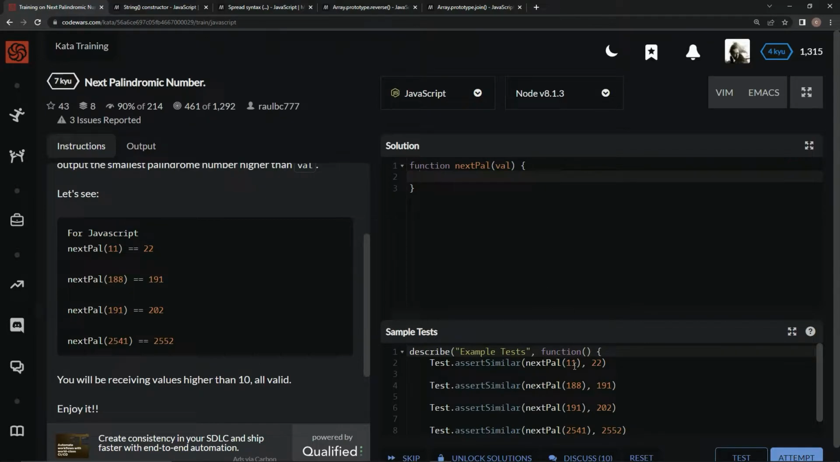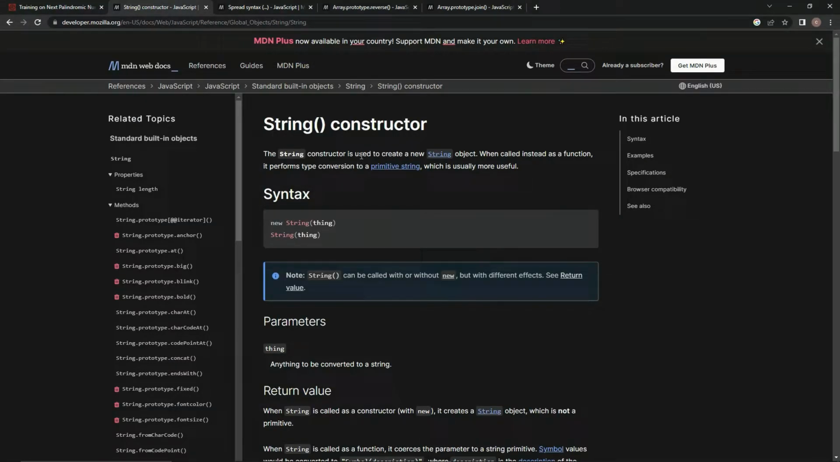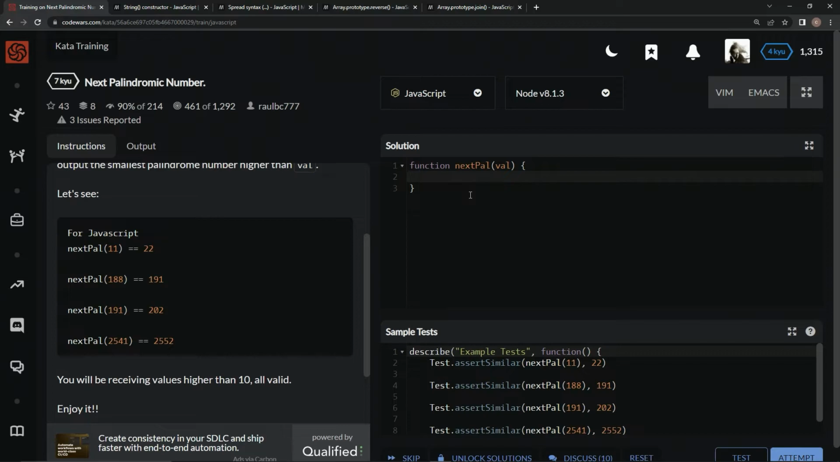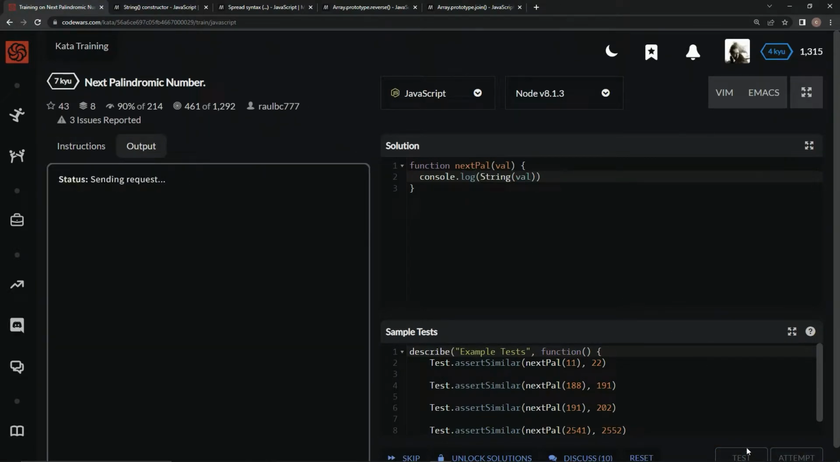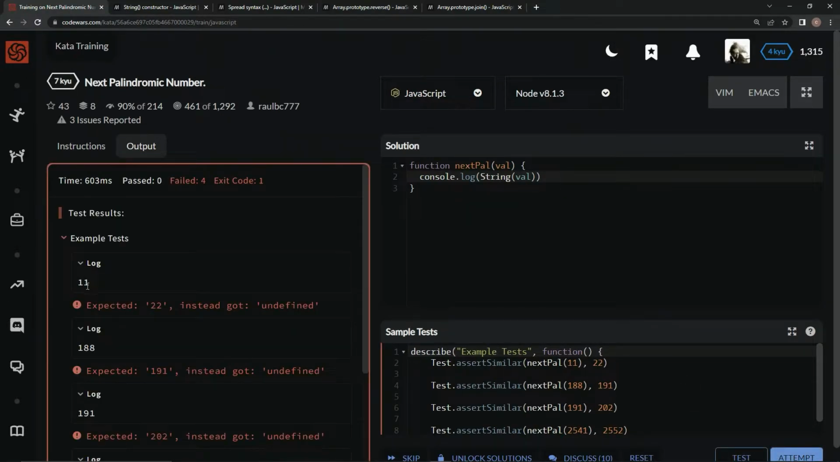And so to turn it into a string and then into an array, we're going to use the string constructor right here, which is used to create a new string object, and when it's called as a function, it performs type conversion to a primitive string, which is usually more useful, and that's what we're going to do. So first let me do a console.log of string val, just in case you haven't seen it. Test it out. Now it's a string right here. It doesn't say it, but it is.